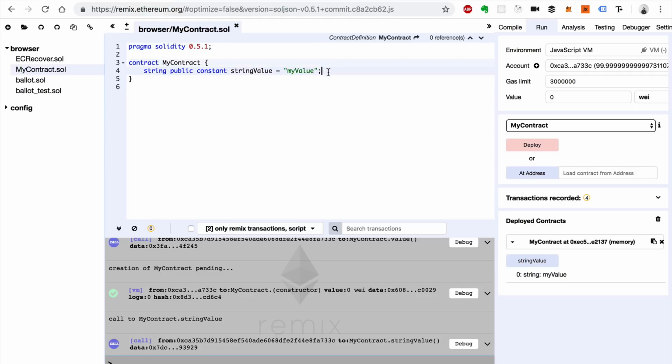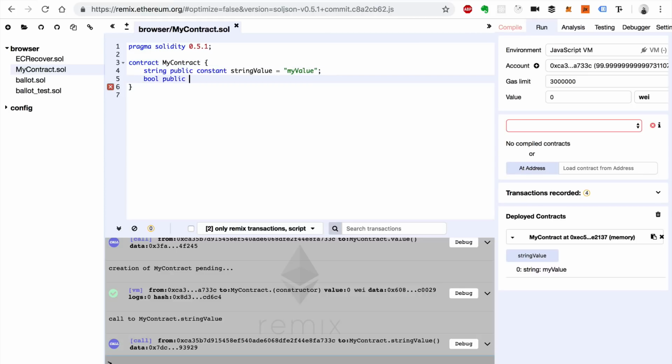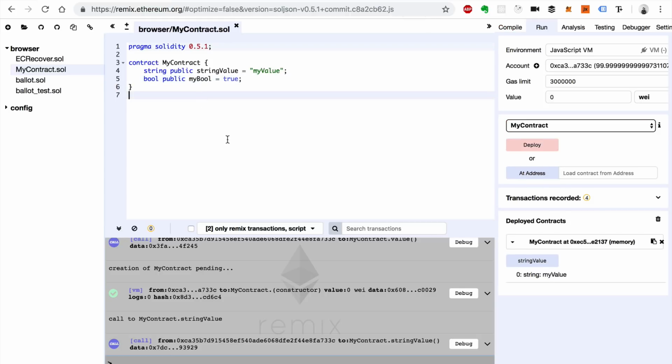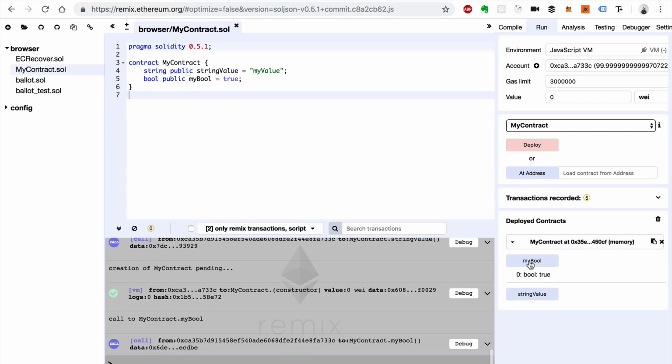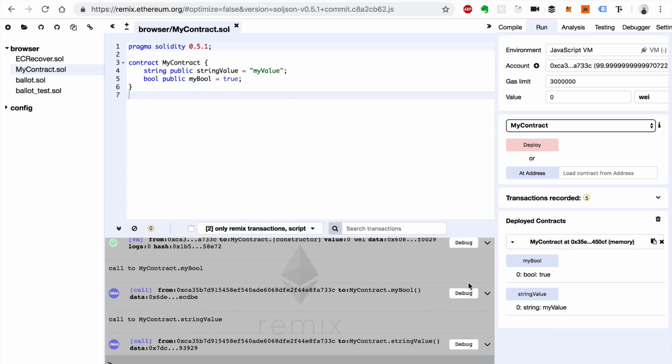We can say Boolean type, we'll say bool, public is equal to, I'm going to remove this constant for now. My bool equals true, all right? So this just accepts true or false. We can deploy that. See this, my bool, all right, it's true. String value is my value. Or my string, just save that, just for fun.